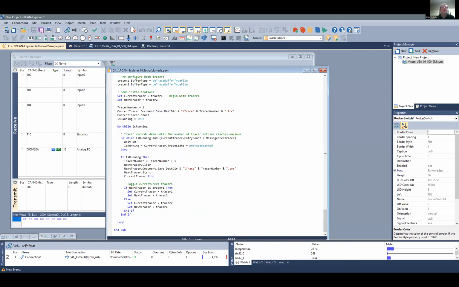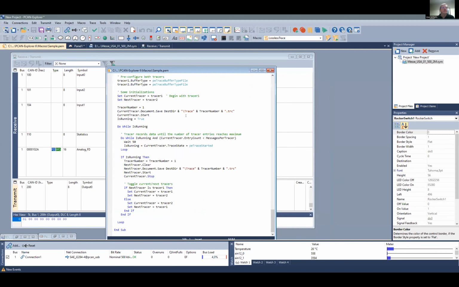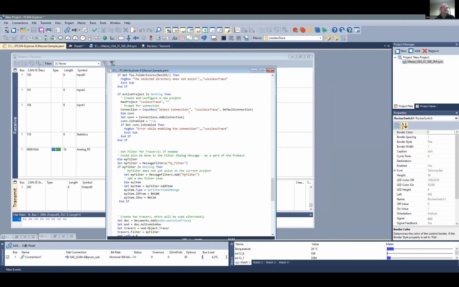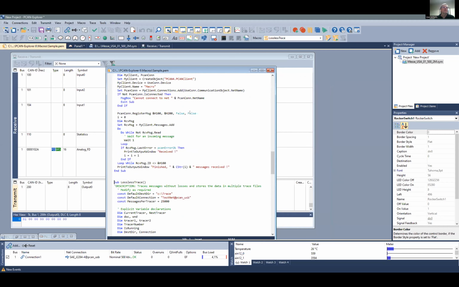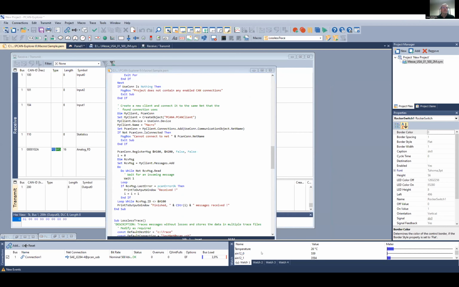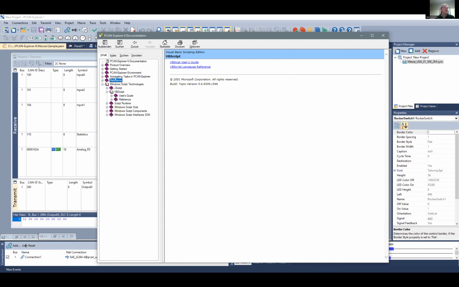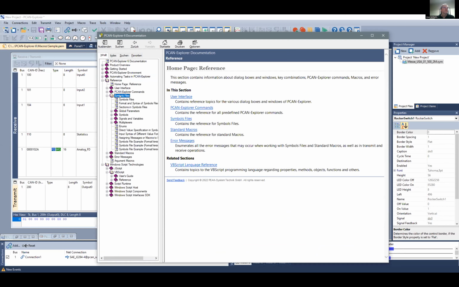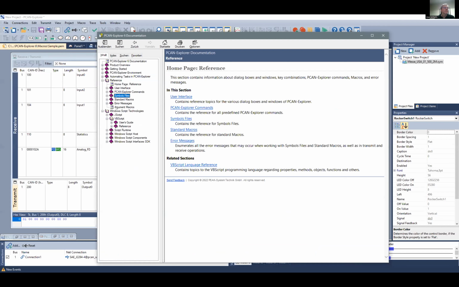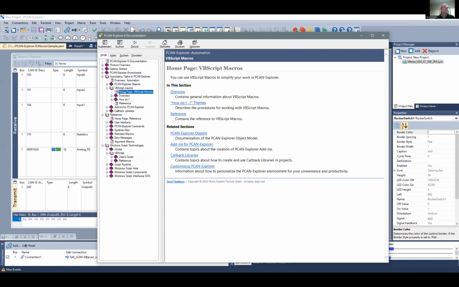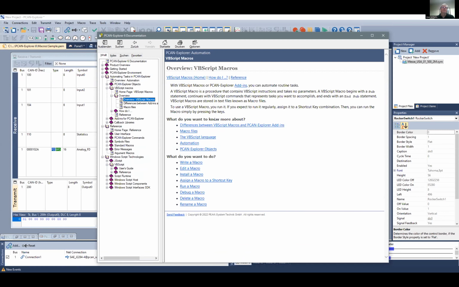But the scripting is for beginners. The start is not so easy. You must take a look at the complete samples. We have a very, very good documentation system inside the PCAN Explorer, which helps you with scripting. I have it here. Automatic test. There we usually have script macros. So if you want to do scripting, you need to go to this section and go step by step.